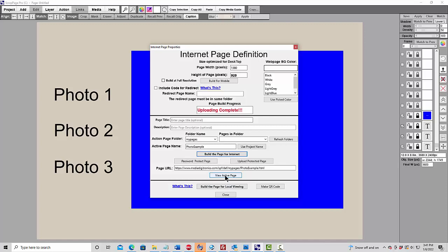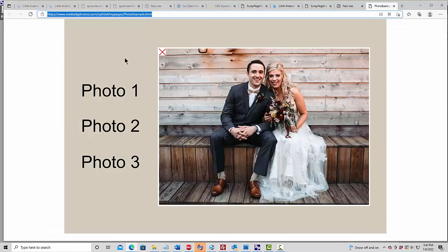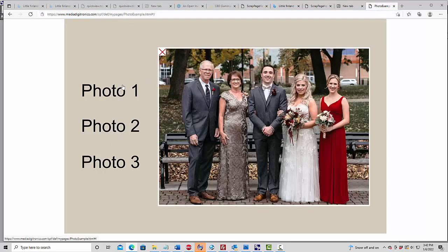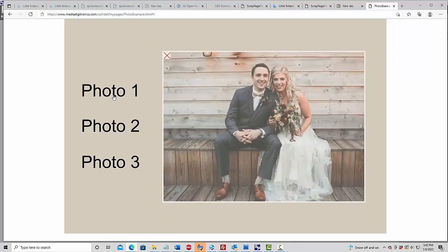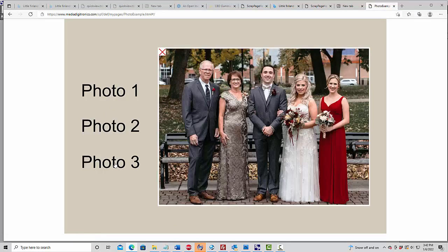Okay, again, I can view it, but when I view it this time, it's going to download it from the internet and display it. As you can see right here, the page URL is going to be MediaDigitronics.com, SPF, DEF, My Pages, Photo Example, HTML. So when I tell it to view that, up here you'll see that particular URL opened up in my web browser. And again, here we have those photos again and the ability to close them off and bring them back to life.